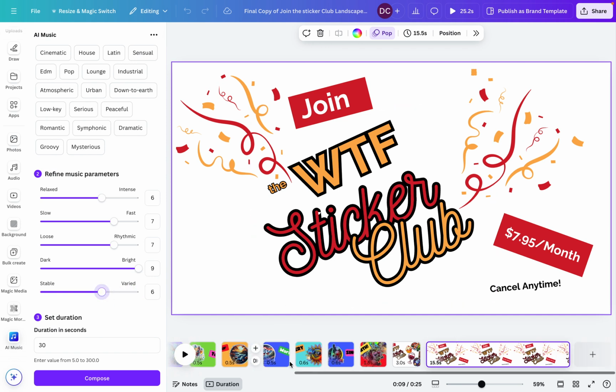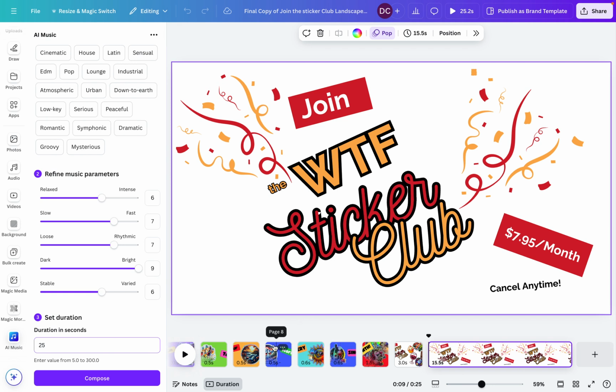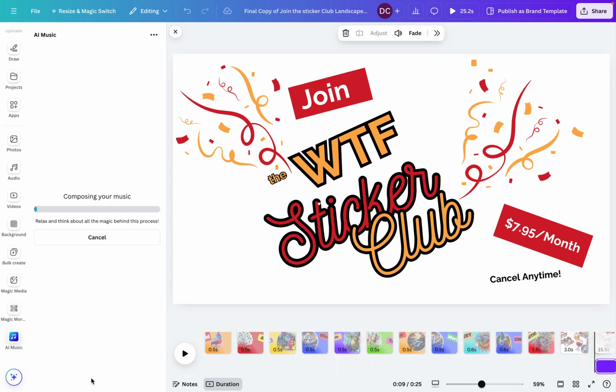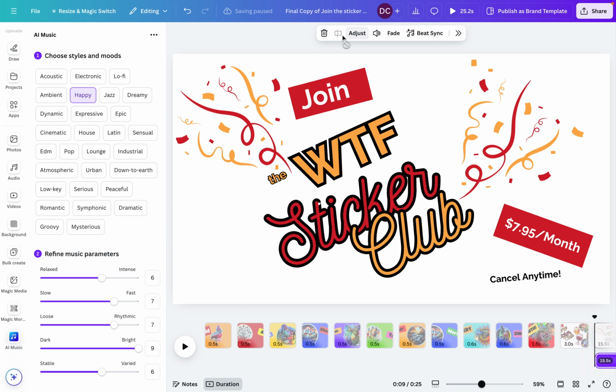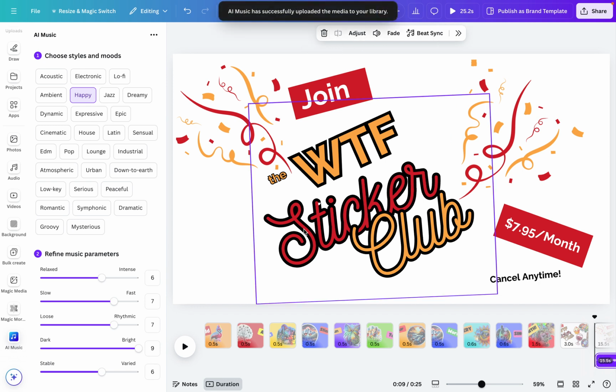And let's see how long my design is, 25 seconds. So we can make the music 25 seconds long to match the presentation animation here. So we're going to go ahead and click compose. And then you'll be able to adjust the settings up on the top. If you don't like it, you can dump it into the trash can.